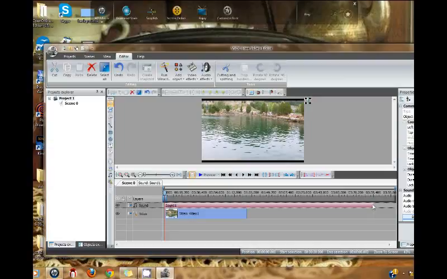And you see that the sound is way longer than our video. What that means is this video is going to stop right here, and then you're going to have a black screen, but the music is going to continue to play. So we don't want that to happen. We're just going to go over here and drag our sound down to where it's even with our video.